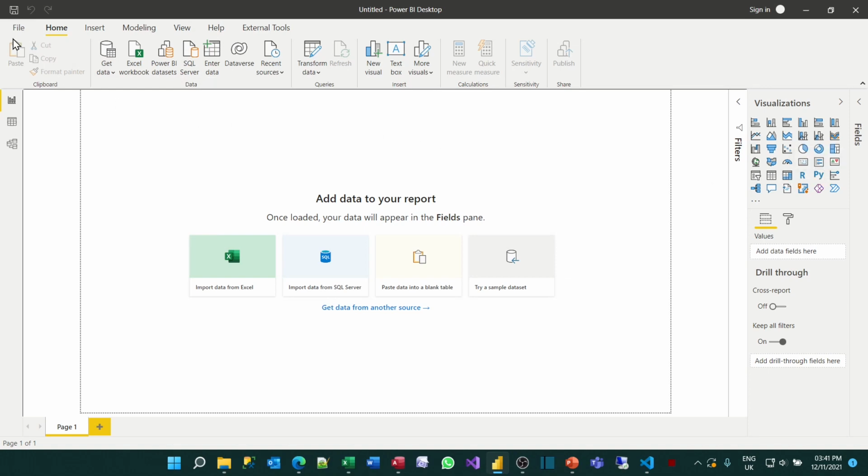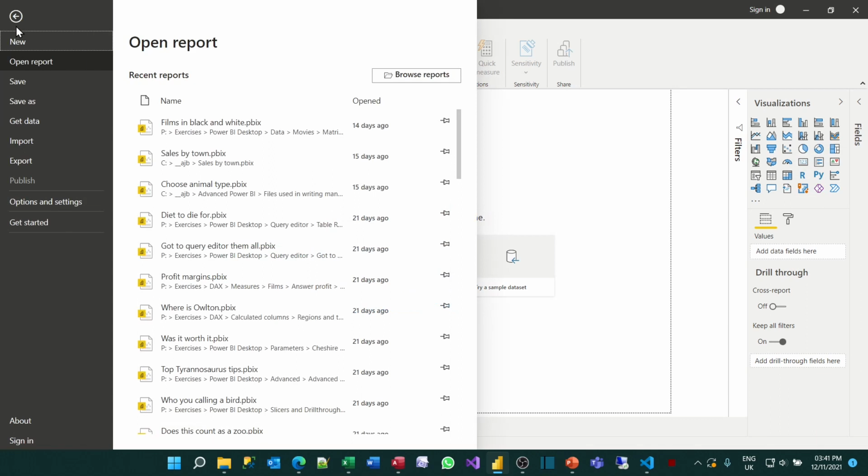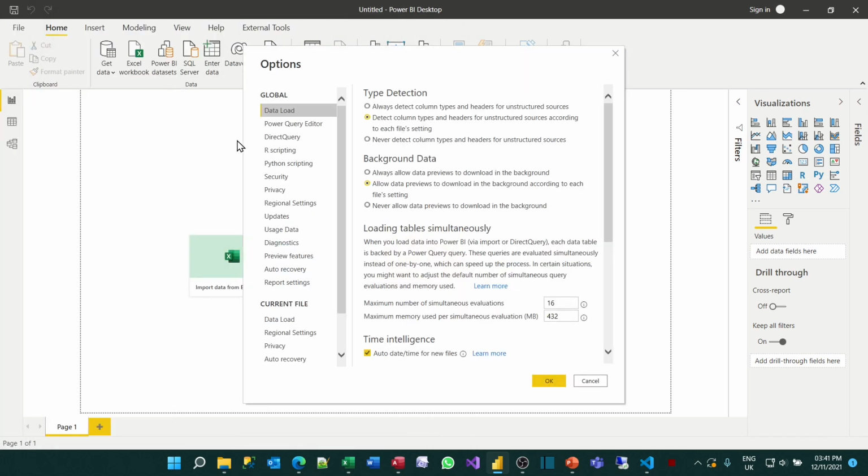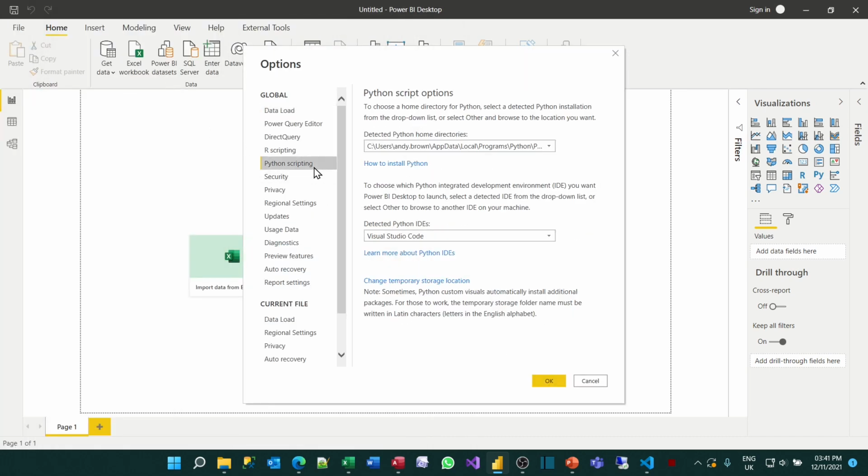Before we can do either of those two things, you need to say where your Python is stored, and to do that you can choose File from the menu, choose Options and Settings, and then choose Options. In the dialog box which appears, click on Python scripting, and then you can choose where your Python home directory is. And it's vital you do this, because otherwise you'll keep getting error messages saying it can't import your modules.